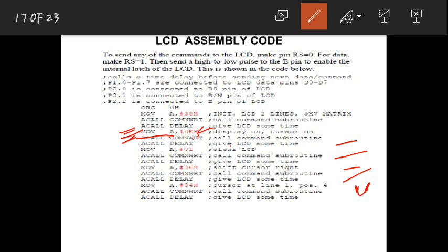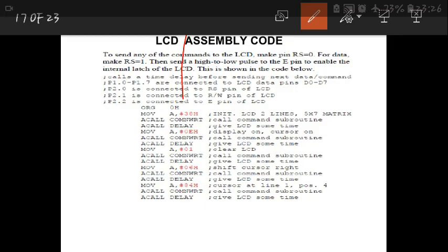After moving this 0E into A, the command is display on. If you wanted display on and cursor on, again that COM subroutine should be executed. So again, A, call COM. Okay, is that fine? So again that will be executed. So again, call delay. Then you give another command, that is 01, clear LCD.